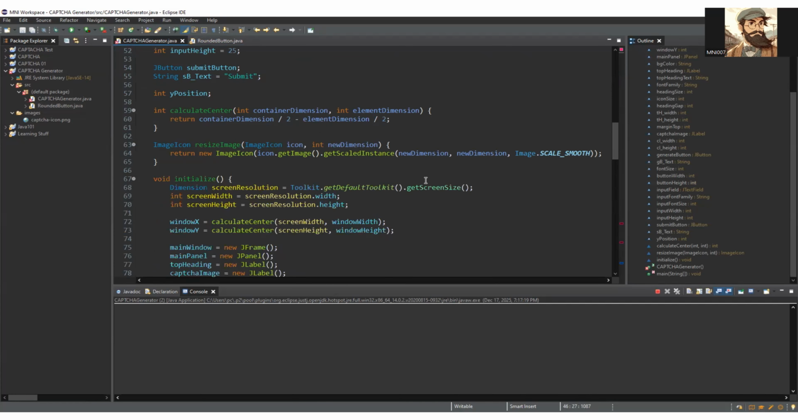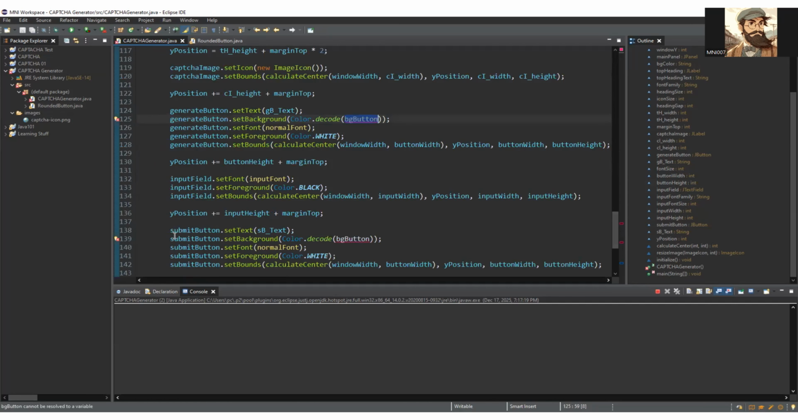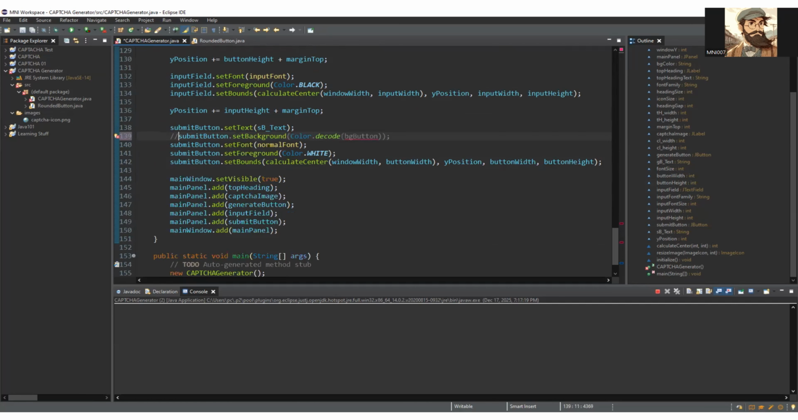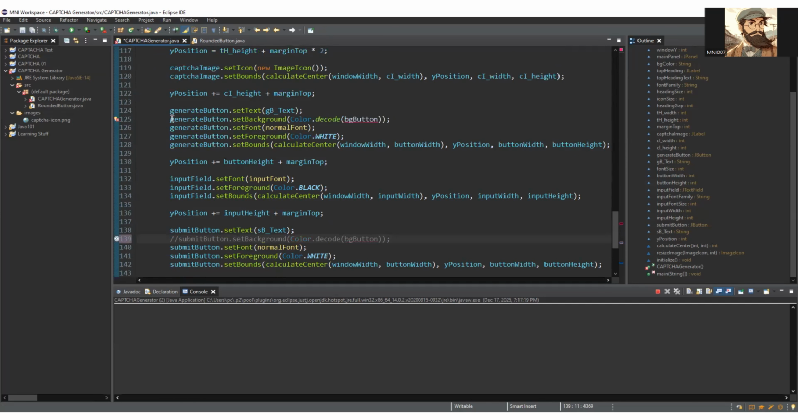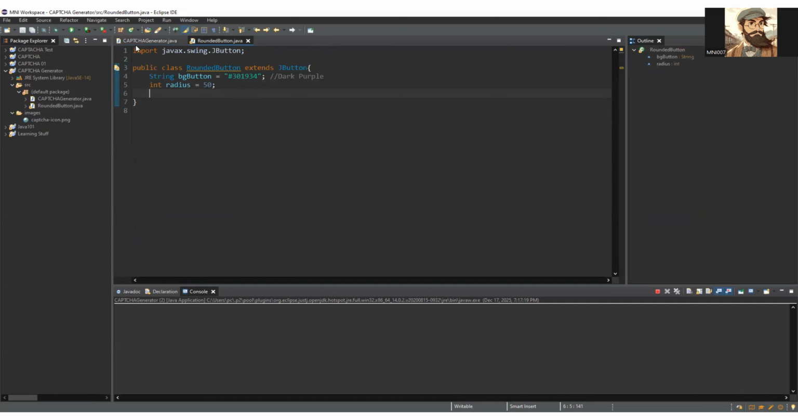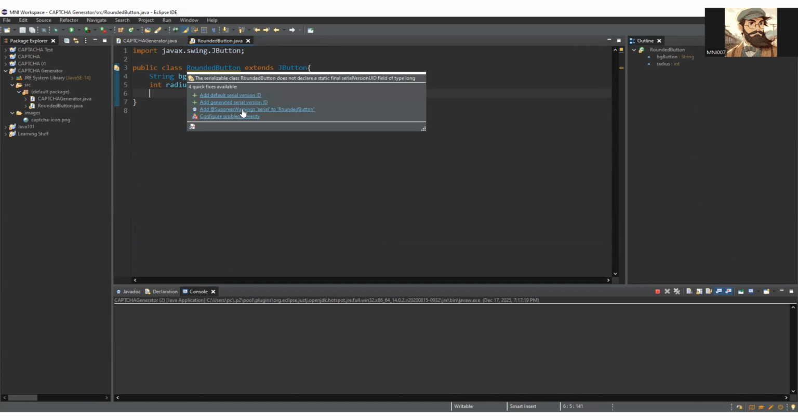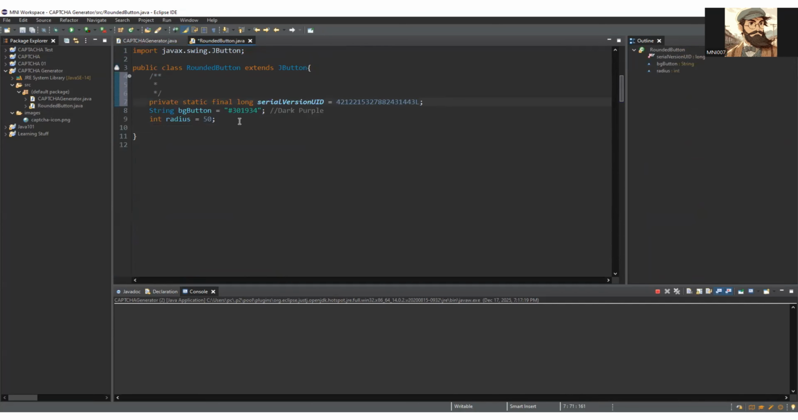And what's next? Okay, so it is giving us an error. So let's comment these lines out for now, because we would be setting the background from this class now. So we have this, and then it is giving an error to add a serialized version ID. So let's add this. This is a security measure for Java, so we don't need to bother about the details. And now we have to add the constructor.